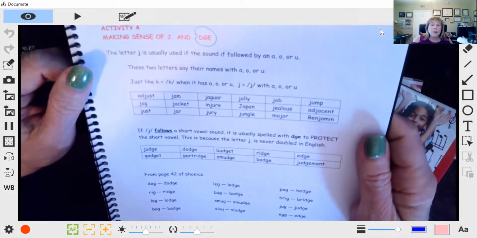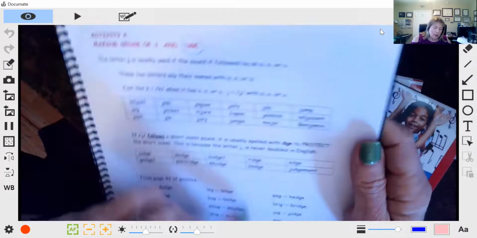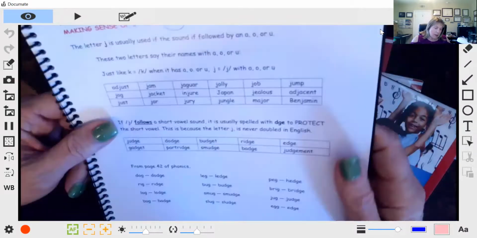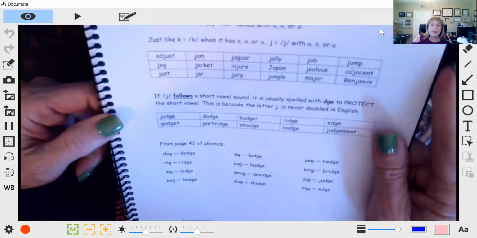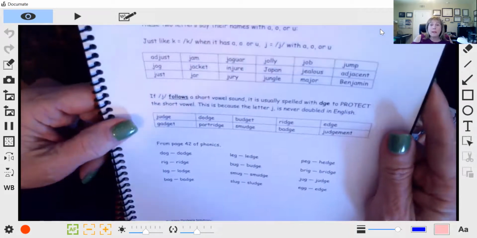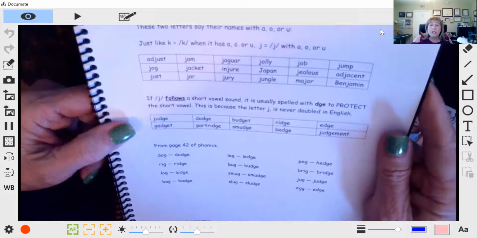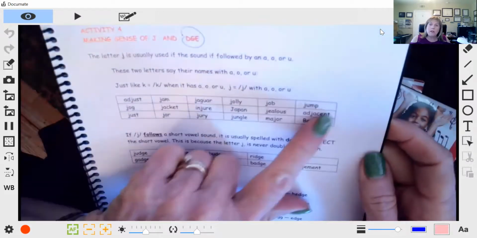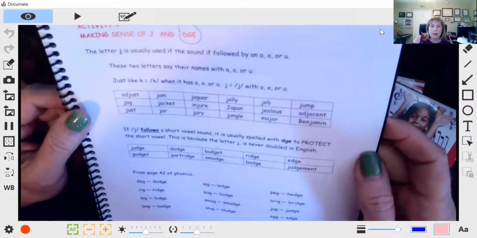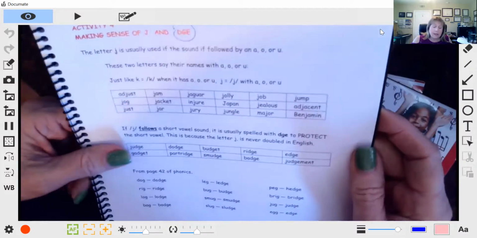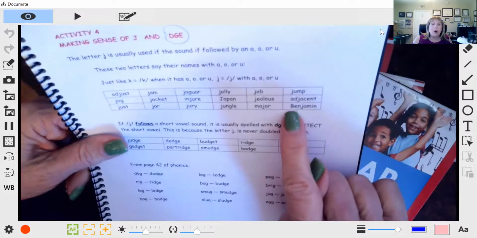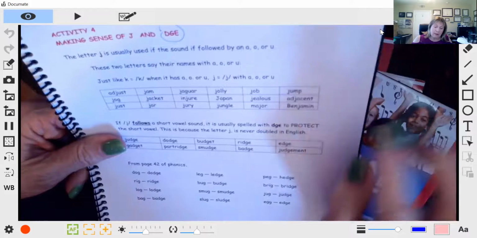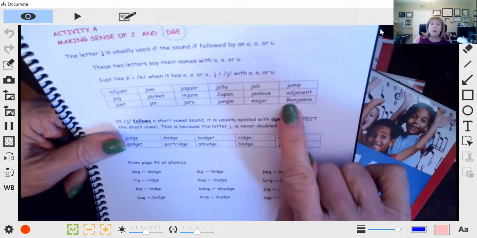Jaguar. Older kids are going to love having bigger words. Jungle, major, Benjamin. So remember, when we're teaching our students, we're also talking to them and clarifying questions and asking them questions. You could even ask here, out of all these words, which one is a name? How do you know it's a name? A lot of kids will say Benjamin, and they'll know it's because it's capitalized, but they won't know how to say it. So just help them say it. We capitalize names because they're called proper nouns.